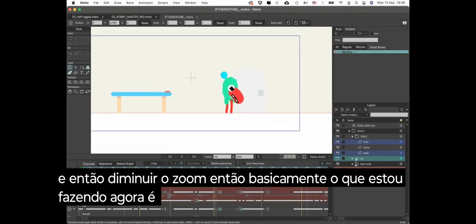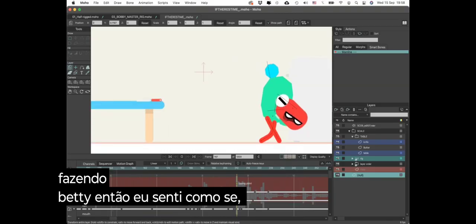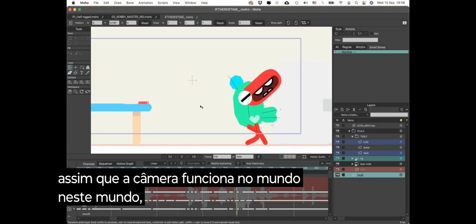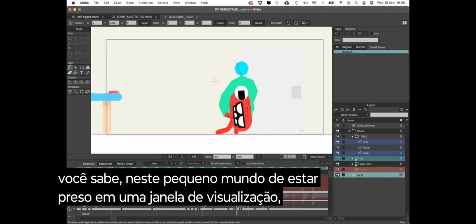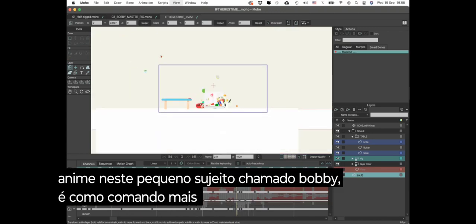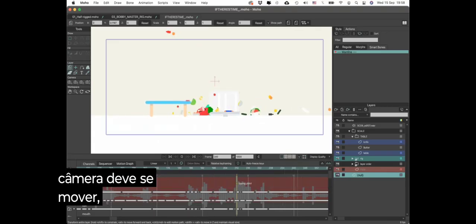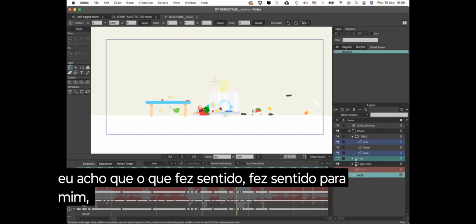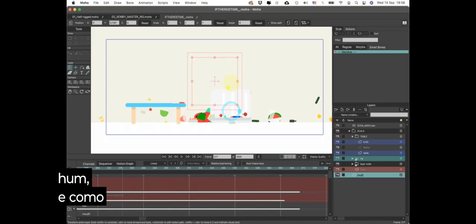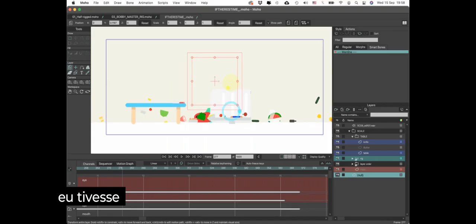So basically, what I'm doing right now is what I'm doing as I'm making Betty. I felt like, well, that's the way the camera works in this world. In this little world of being stuck in a viewport, animating this little guy called Bobby, it's Command plus, Command minus. So in the film, that's how the camera should move. It made sense to me, and the way I've done it is, how have I done it?